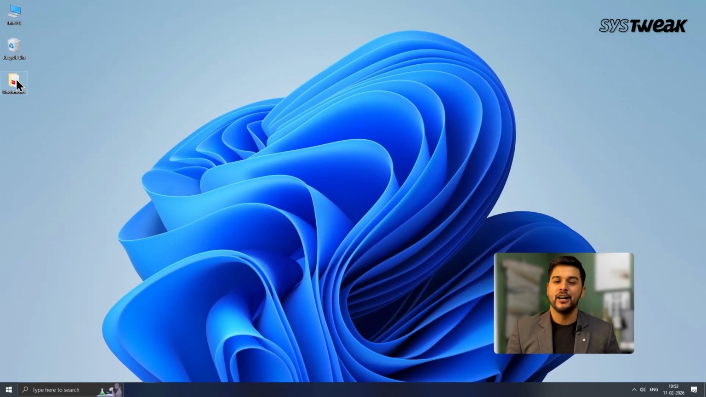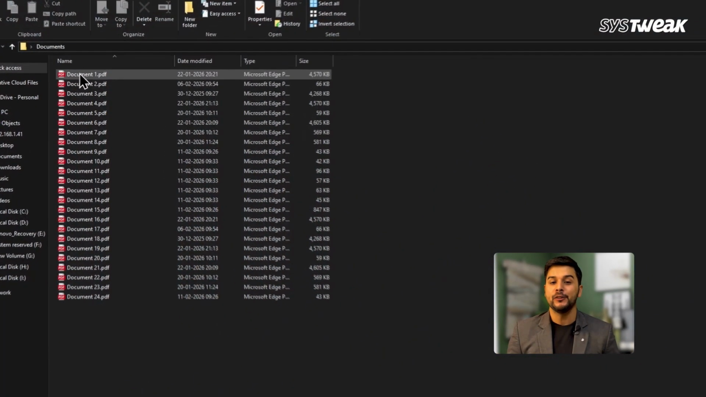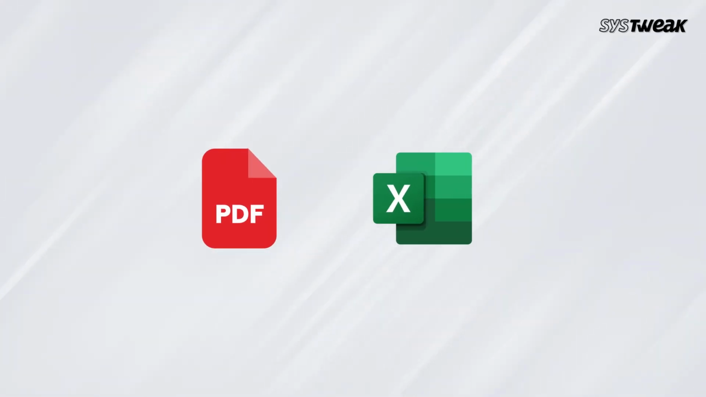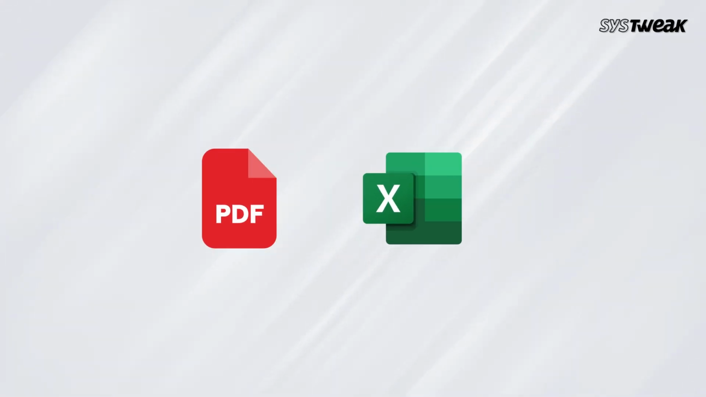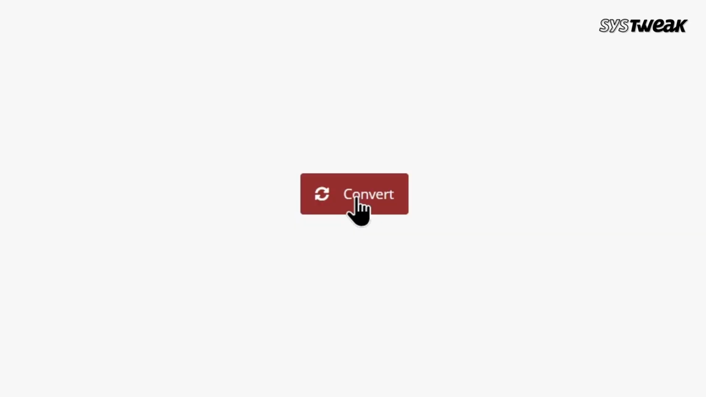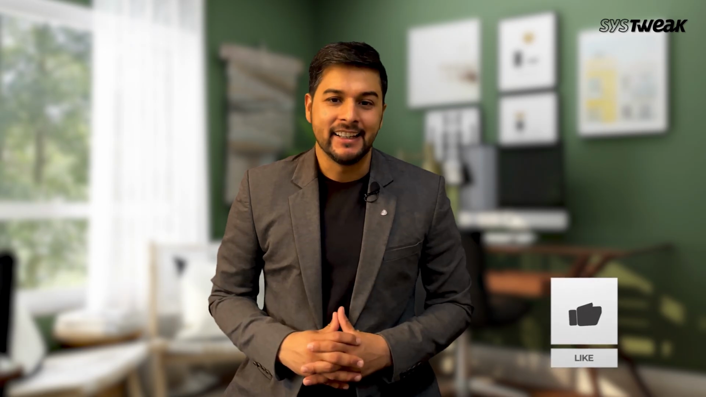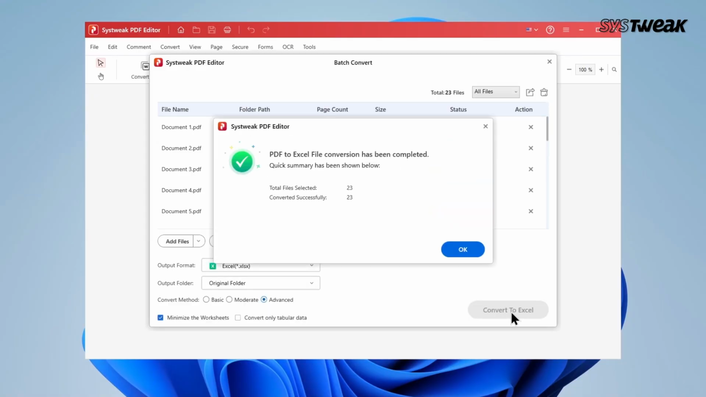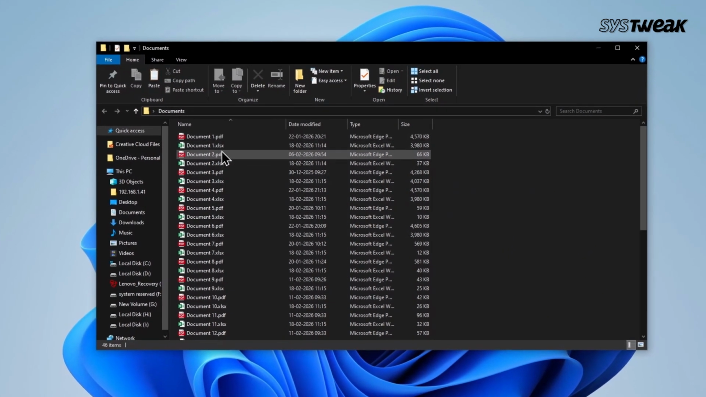Here you can see I have more than 20 PDF files and all of them contain tables and data. I need to convert all of these into Excel files. Now imagine converting them one by one. Open file, convert, save, repeat again and again. That would take a lot of time and effort. In this video, I'll show you how to convert multiple PDF files to Excel all at once.